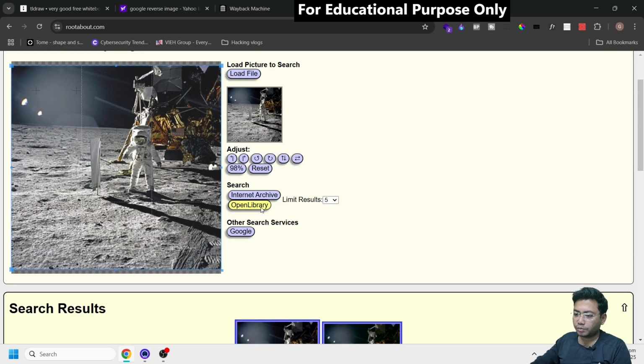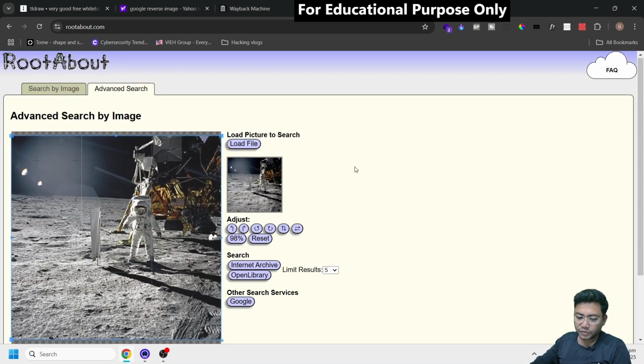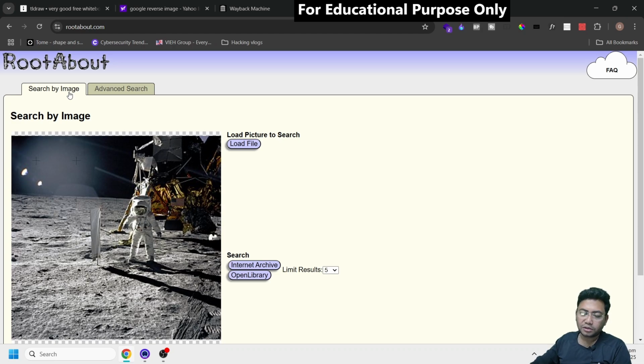If you want to search on Open Library, again the same situation, click here. If something is there, you will get it; in my case, nothing is available as a comparison to this image on Open Library, so you might not get some information. Just give it a try, see how this platform works, and let me know in the comment box if you learned something new from this video.